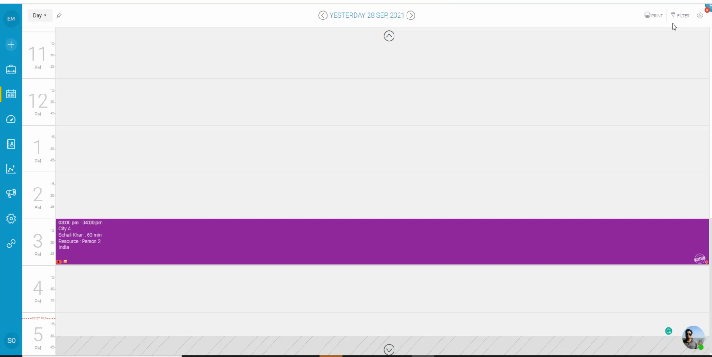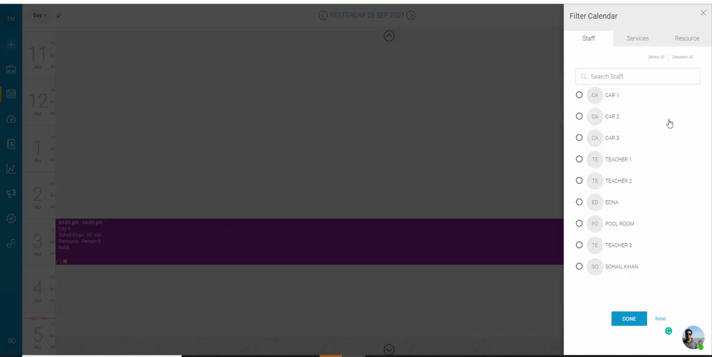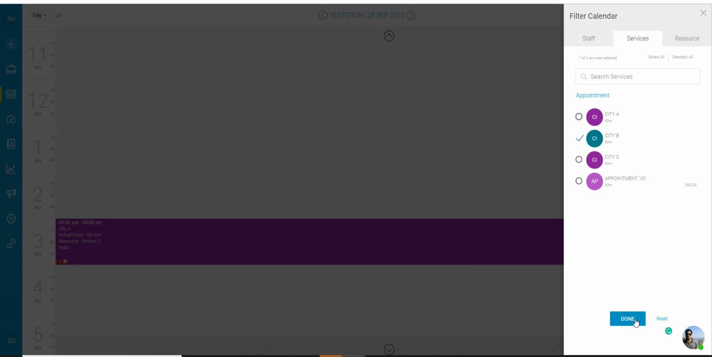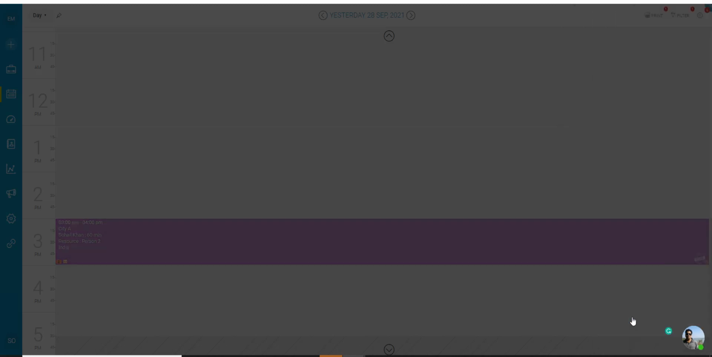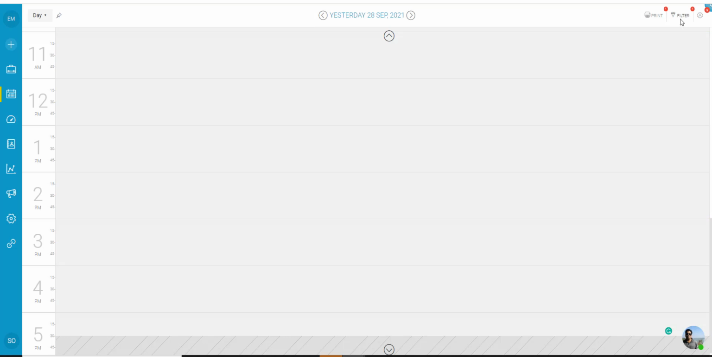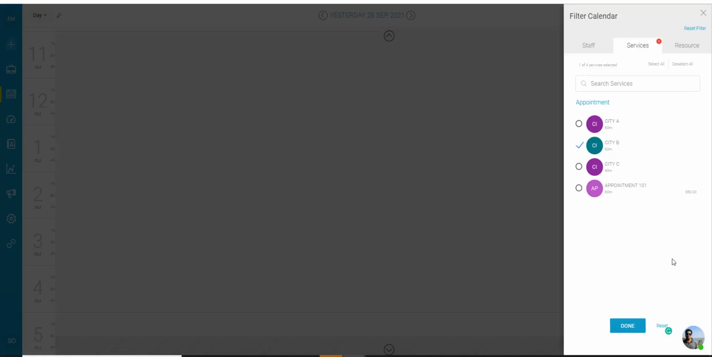The tab next to settings is the filter tab. It works the same way as the filter tab on the agenda view on the MySpace screen. It gives you a choice of staff members and services which you can choose, and then the system would show only appointments with those staff members and the services that you have chosen. If you want to reset the filter, just click on the filter button and at the bottom you would see the reset button right next to Done.